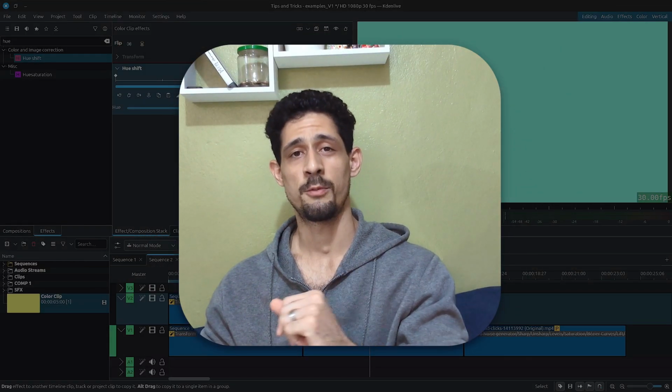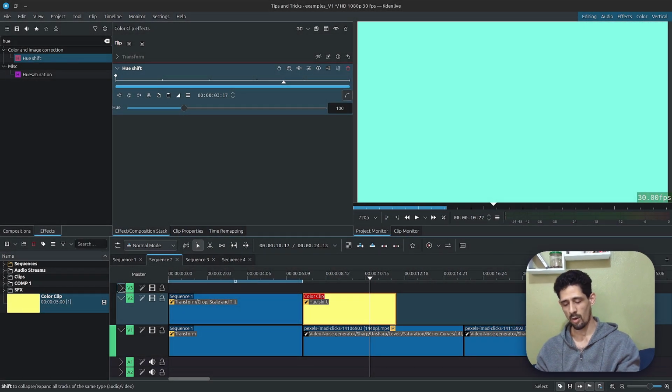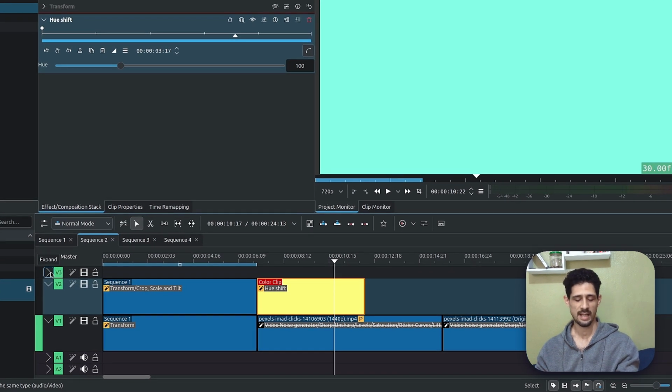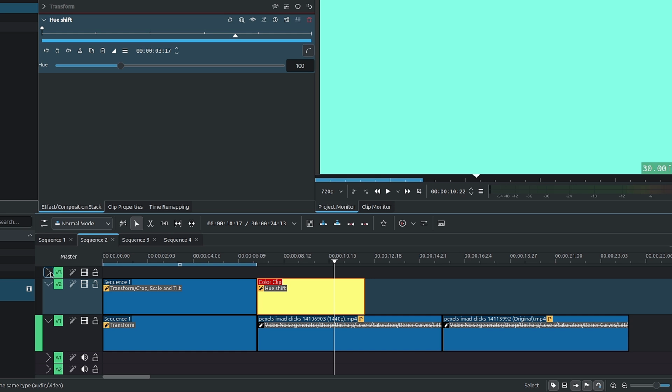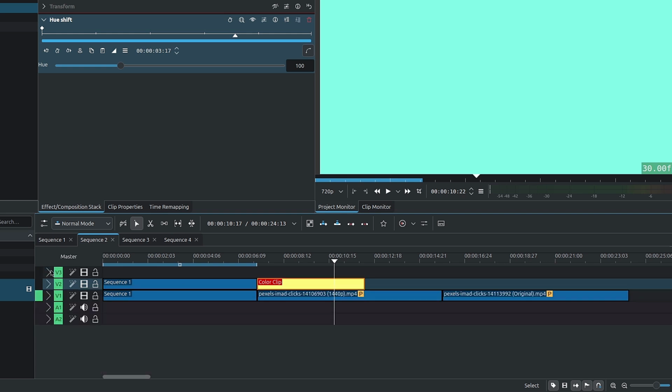Next, I have two bonus tips for you. The first one being the ability to collapse or expand all tracks of a same kind. So you can expand all of the video tracks or collapse all of the video tracks at once. Same for the audio tracks. So if you hold down Shift and you expand video track, it's going to expand all of them. Hold down Shift, collapse, it's going to collapse all of them. Same thing goes for the audio track. If you hold down Shift, collapse or expand one of them, it will apply to the rest of them.